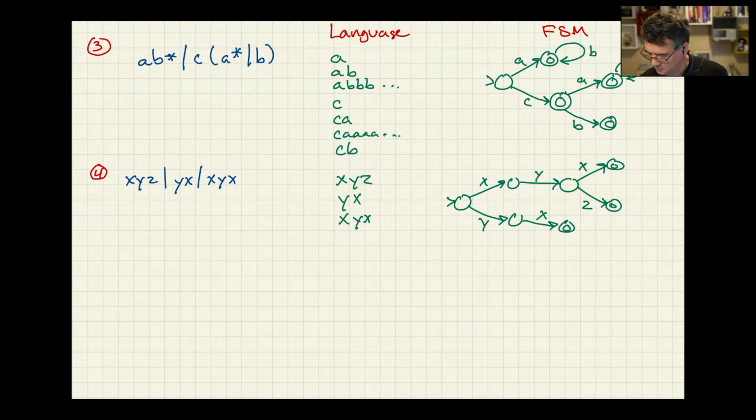I saw another one that was kind of a variation on this one in which these just went to the same accepting state. So that would also work. And then I think I saw one that looked like this.